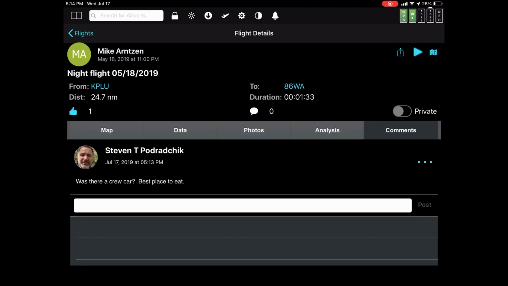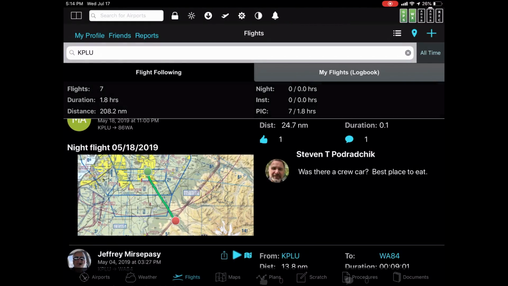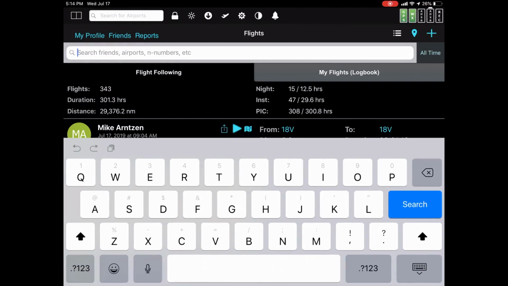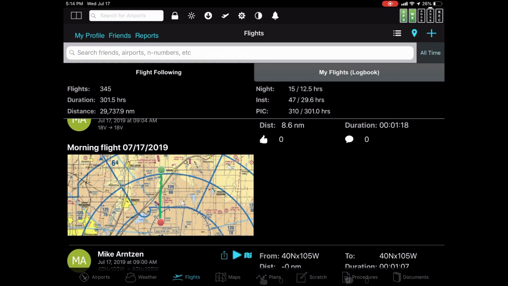Finally, the other aspect to the post-flight analysis has to do with CFIs and student pilots. So let's hit the back button. We'll go back over here. And now what I really want to do, I'm going to just clear this filter here, is to pretend that I'm a CFI. I'm not, so don't worry. If you saw me fly, you'd probably be happy I wasn't a CFI and not totally shocked.